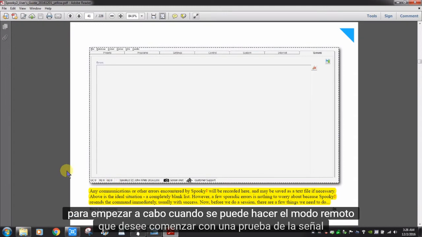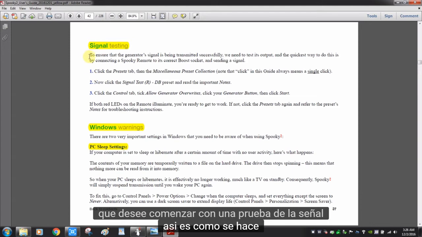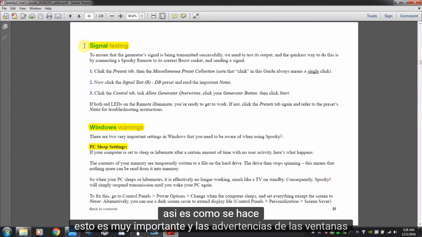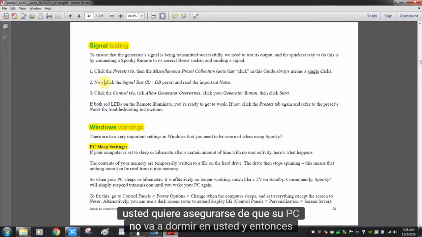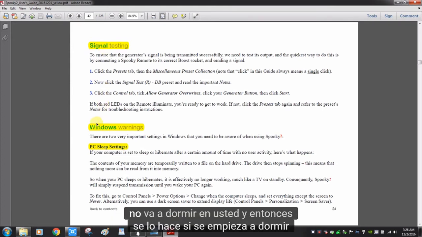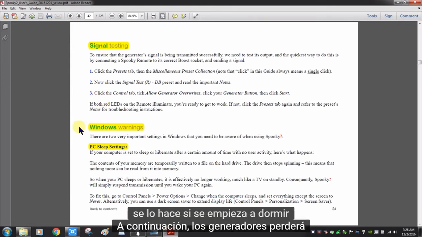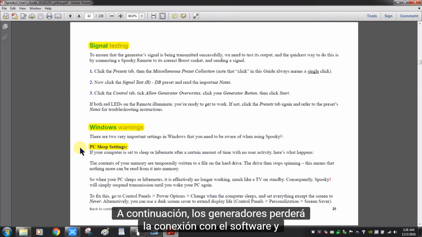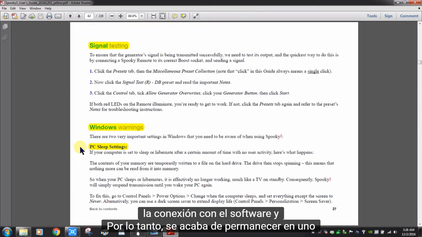Signal testing: when you can do remote mode, you want to start out with a signal test. This is how to do it. This is very important. The Windows warnings: you want to make sure that your PC doesn't go to sleep on you, because if it does, your generators will lose connection with the software, and therefore it'll just stay on one frequency and stop running.